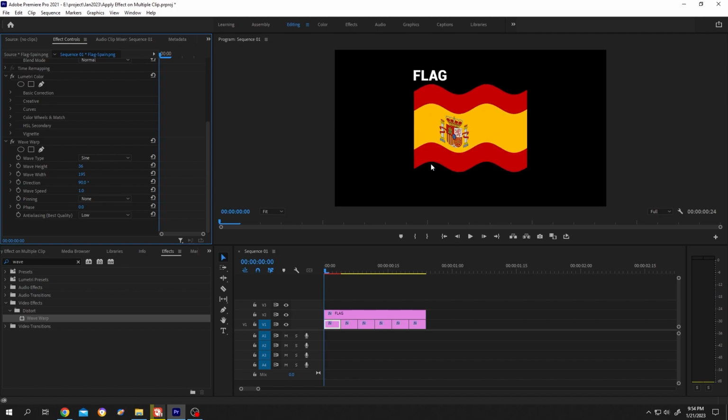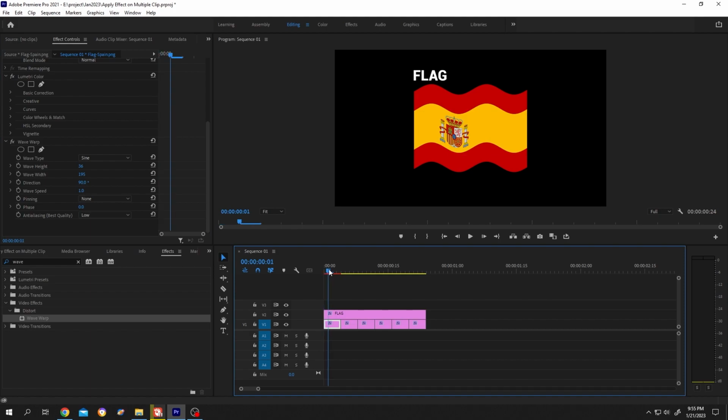Suppose we are happy with this effect. Now if we move our playhead, the effect is only applied on the first flag. So how can we apply the same effect on all of the flags or on both of the layers?